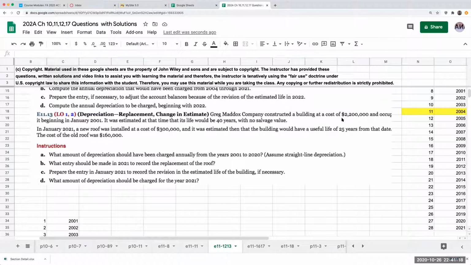Constructed a building at a cost of $2.2 million and occupied it beginning in January of 2001. It was estimated at that time that its life would be 40 years with no salvage value. In January of 2021, a new roof was installed at a cost of $300,000, and it was estimated that the building would have a useful life of 25 years from that date. The cost of the old roof was $160,000. So there's a couple different approaches we can use in this question, but let's go through over here.